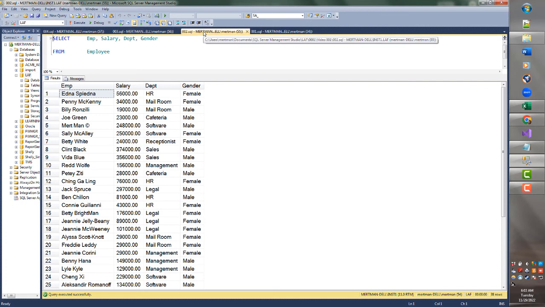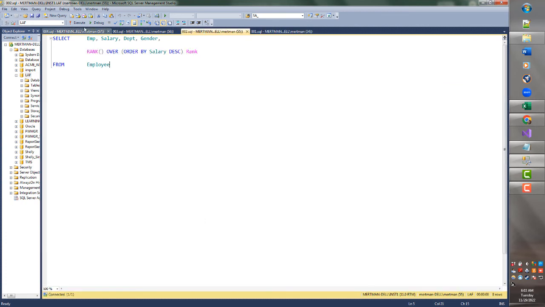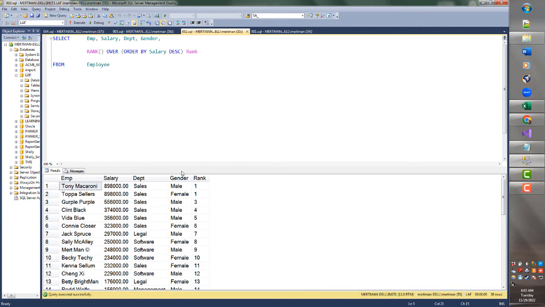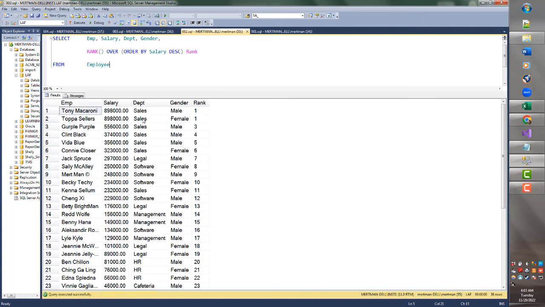But here's what's cool about this. And here's what's special about rank. If I do this and I hit execute, see, look what it does. It starts the numbering from 1 and then it goes 3, 4, 5. But if you notice something, there's a tie for first place. Two people make the same amount of money, so it gave them both a rank of 1. It's like they tied for first place in a marathon. But now, this third person, Gerple Purple, or is it Gerply Purply? Nobody knows. They're the third record, so they get a rank of 3.